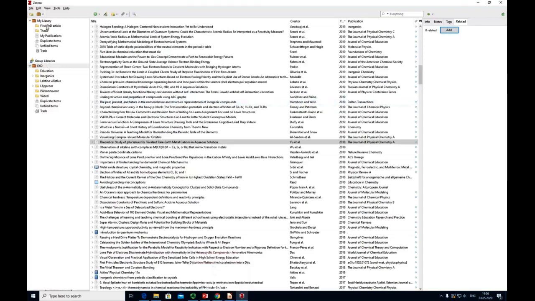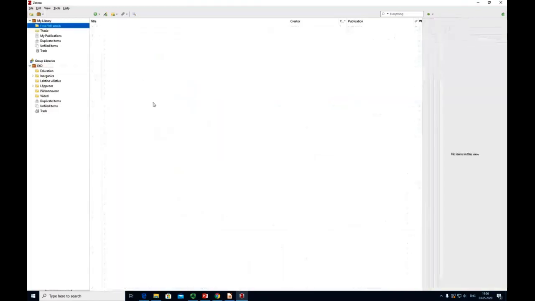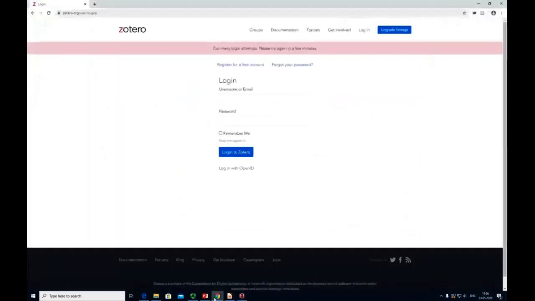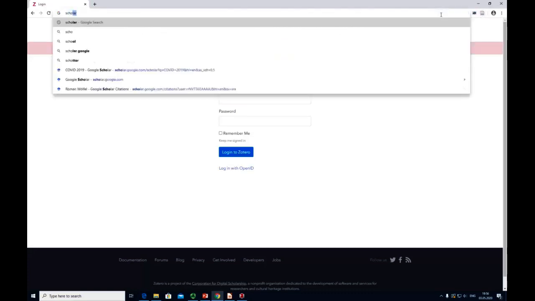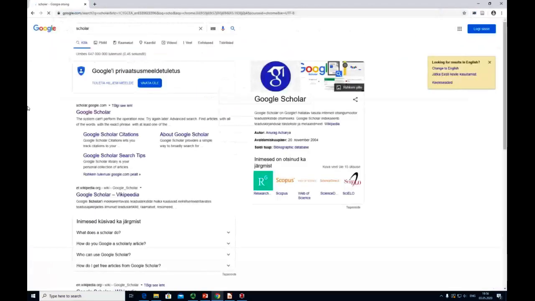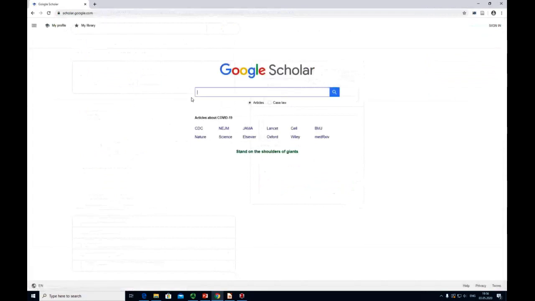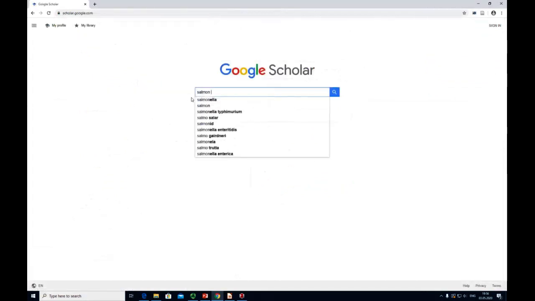How about adding an article here? So I'm talking about how amazing it is, but let's see how it works in fact. Now we have a plugin for Chrome, and we can go to our favorite scholar to find something about Salmon X.